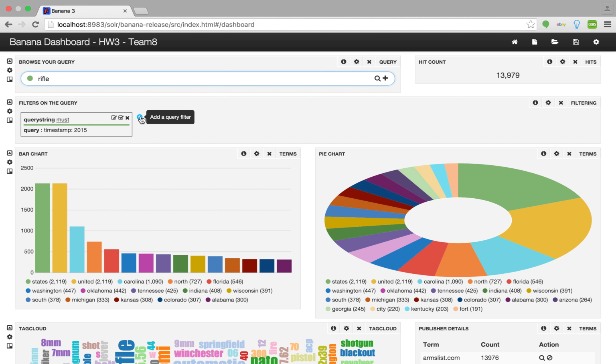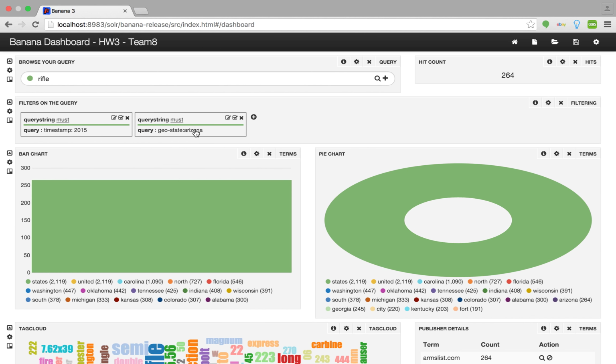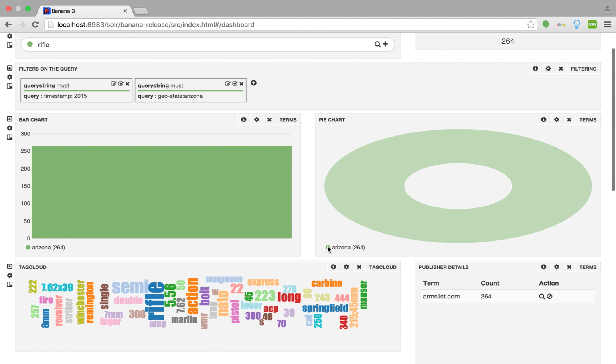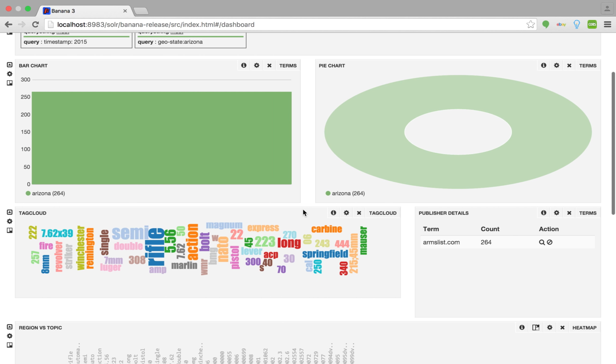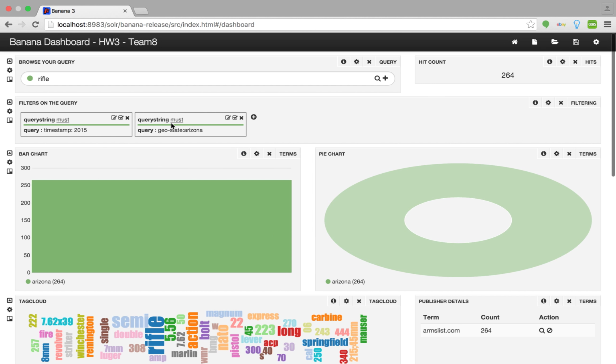I'll add a filter for geostate as well. So I'll maybe apply Arizona. And when I apply that, it shows all those documents, all those ads and images, which happen in that particular time frame and that particular geostate location. So we get all the document count.